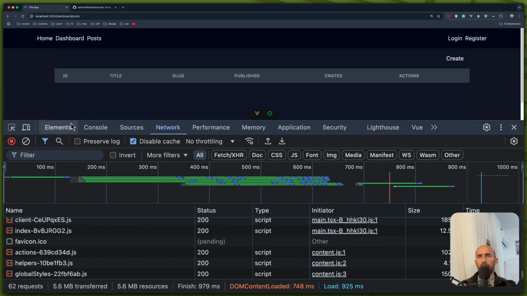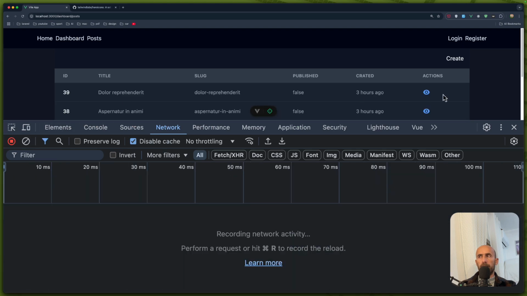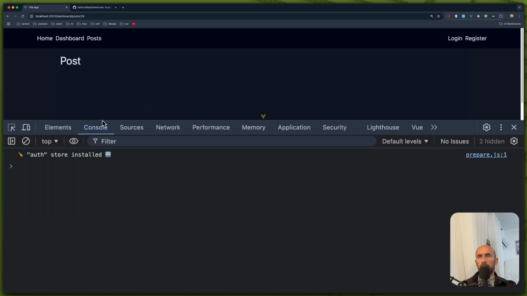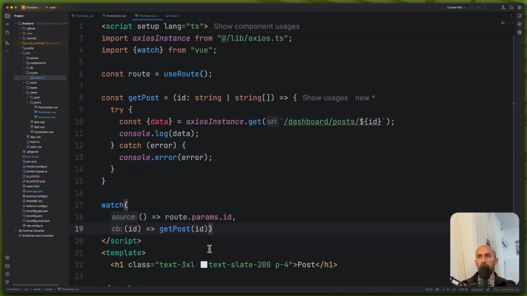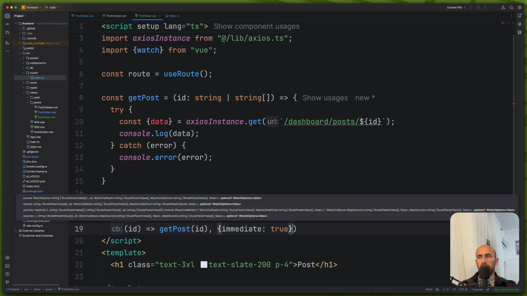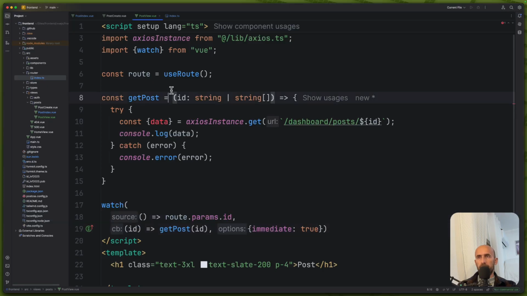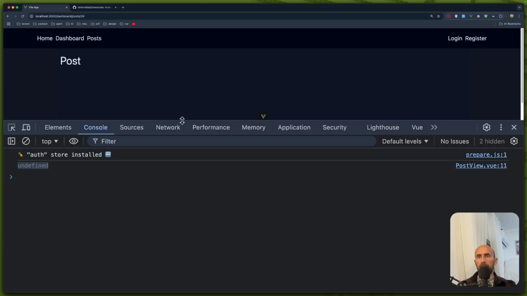Let's see now. Let's clean this. If I click here, we don't make any request. Also, here we don't see anything because we need to add here the immediate to be true. And now we have undefined. And let's go here. Let's make this an async. And we are going to wait for this. And now refresh and we have the data.